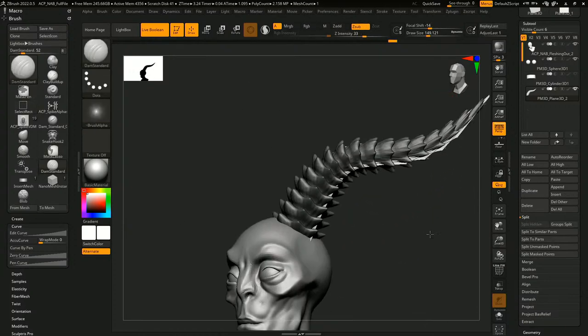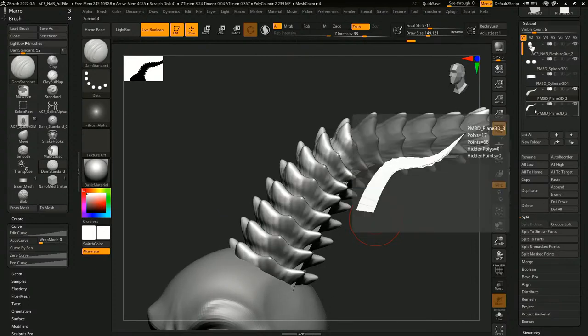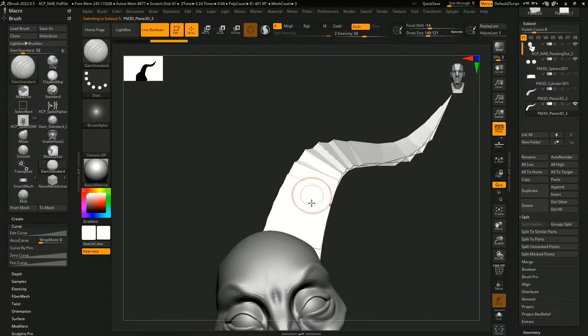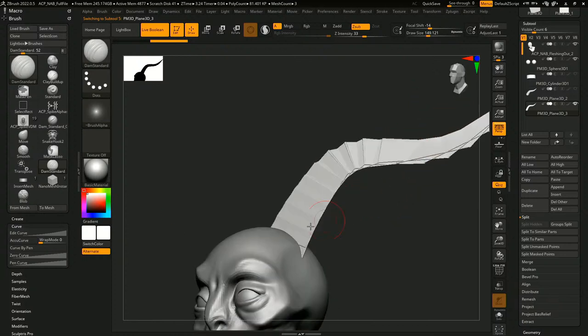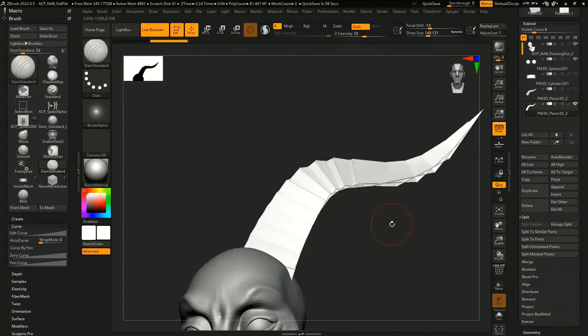Gonna mask just the horns and separate it from the planes. Split unmasked points. And then we'll notice that I have an extra subtool now, which is just a bunch of planes. This is how NanoMesh works. It creates planes in the locations that you'd like them to, and then kind of parents one of your meshes to each plane. The reason I like to keep these planes is that in the future, if I want to switch out all the meshes for my NanoMesh, but keep the positioning, I can do that.